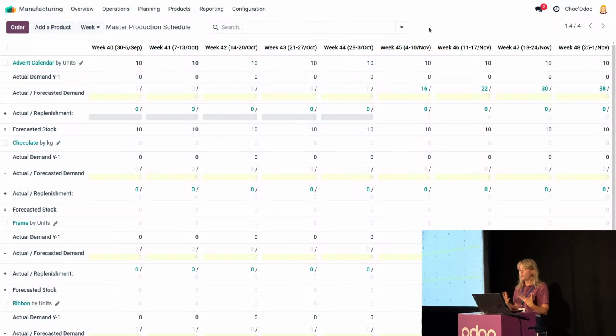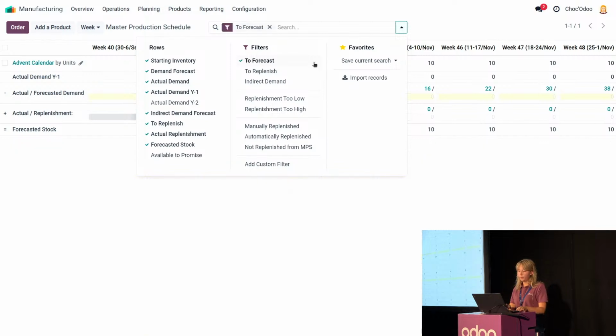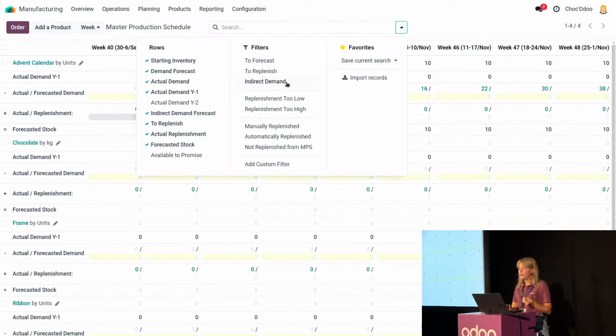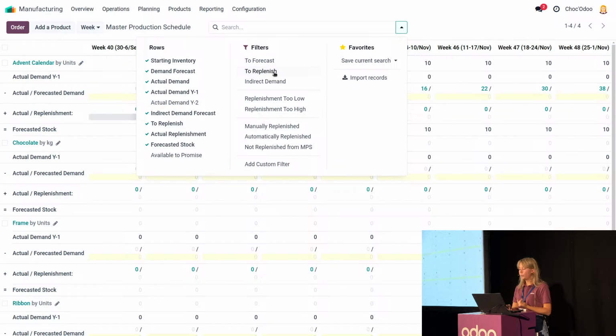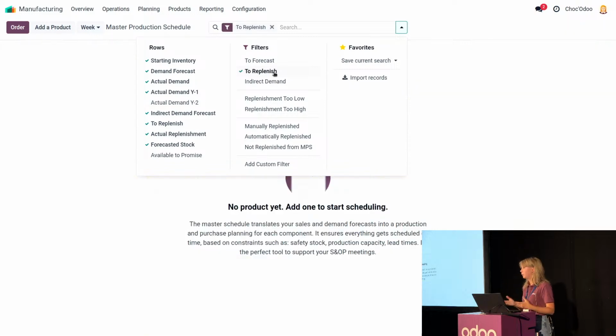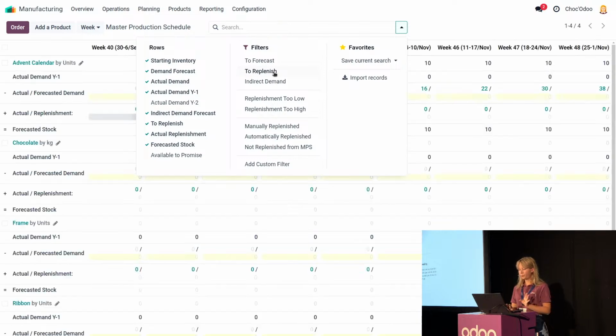And now I can already use my filters in order to see a cleaner MPS. So I can check here my to forecast filter. And if I check it, I will only see the Advent calendar, because this is the only product that I will track with a forecasted demand, as opposed to the indirect demand filter here that will only display my components. So here I don't see my Advent calendar. And I can already check my to replenish filter to see if I need to replenish something, but obviously, as I didn't put any forecasted demand, then I don't see anything.